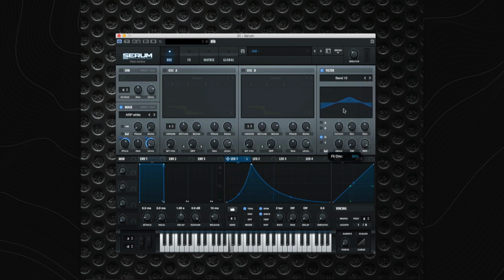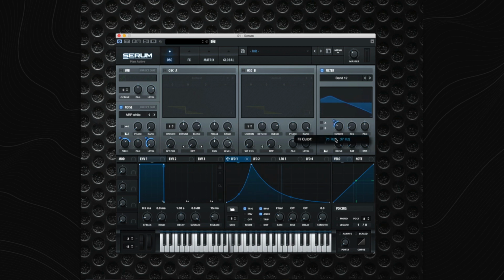And now we're just going to add some filtering to it. Get some movement in there. This sounds almost like a wave from an ocean.